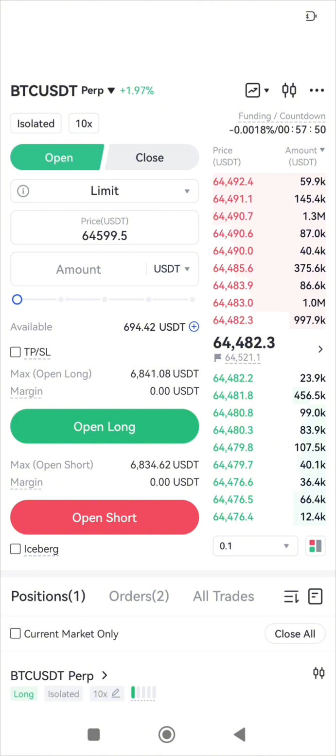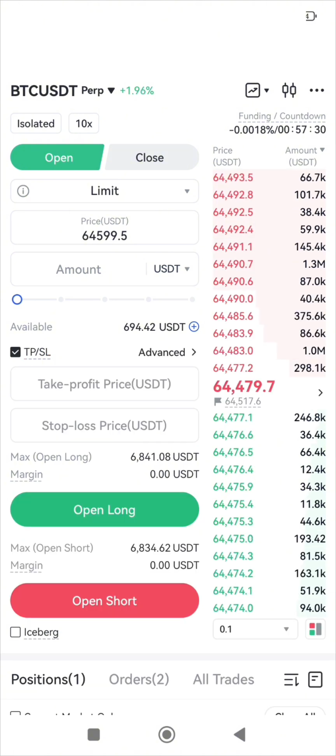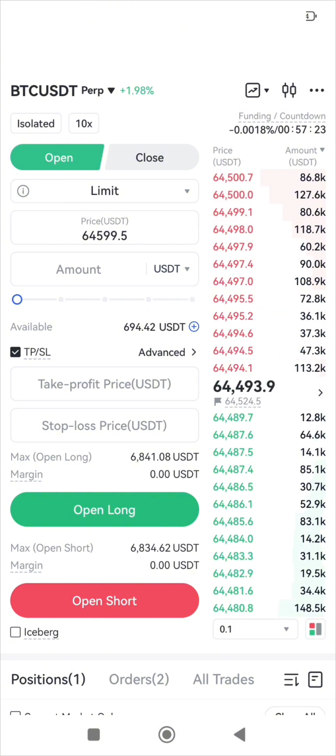I would also like to explain one of the risk management strategies that you can employ here. We have TP and SL. TP simply means take profit, SL simply means stop loss. We also have an advanced version where you can see the percentage of returns you might expect to receive or lose in case the trade goes against you.